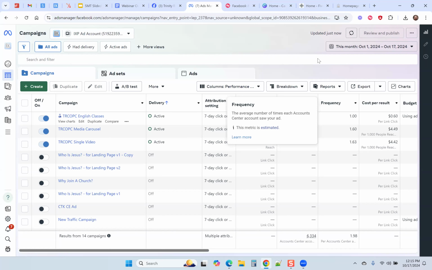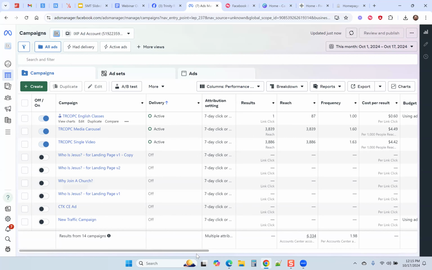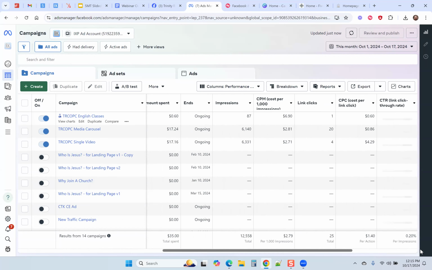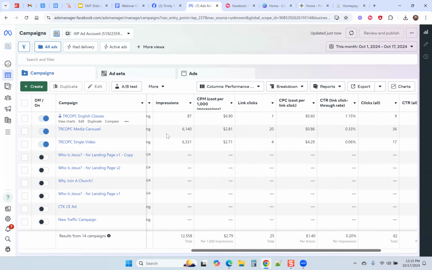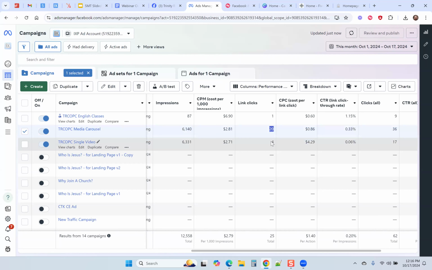That's really what we need to evaluate. So one thing you can do is look at your columns. If we scroll over here, there are all these different things. But you can see here, this media carousel got 20 link clicks, and the single video got 4 link clicks.